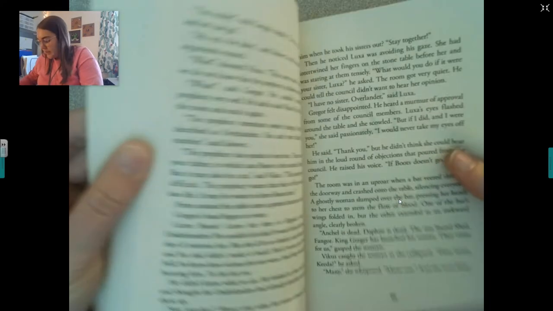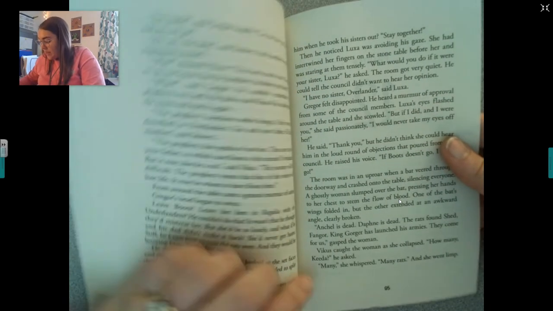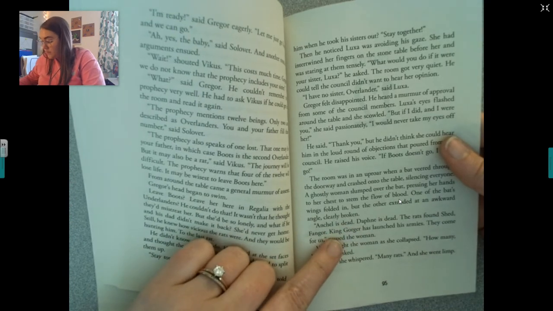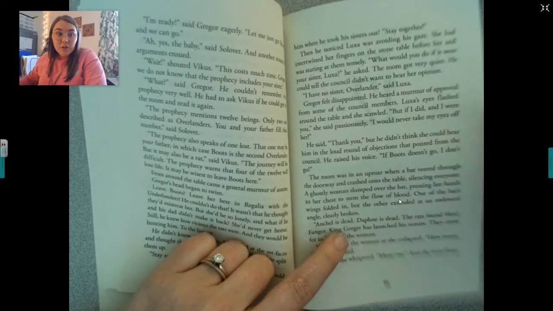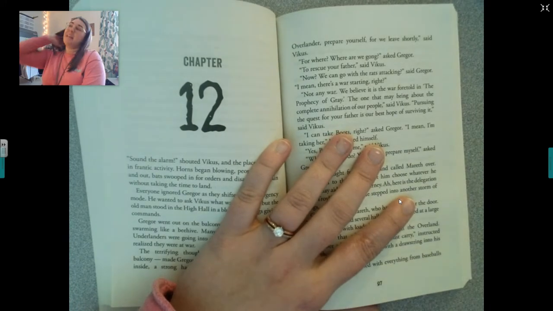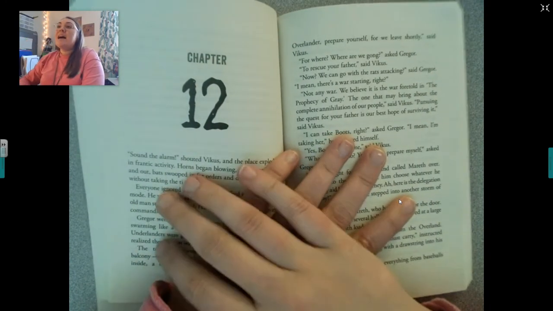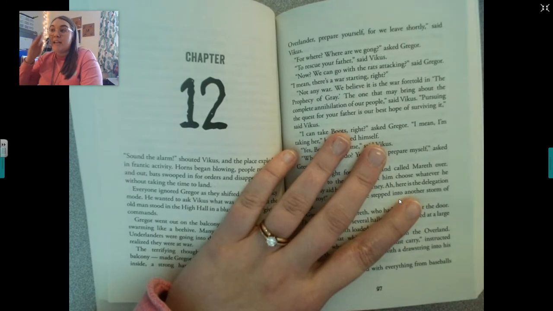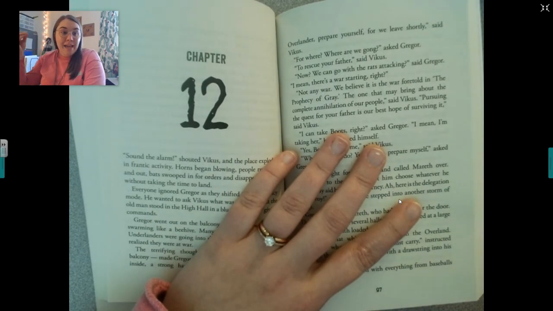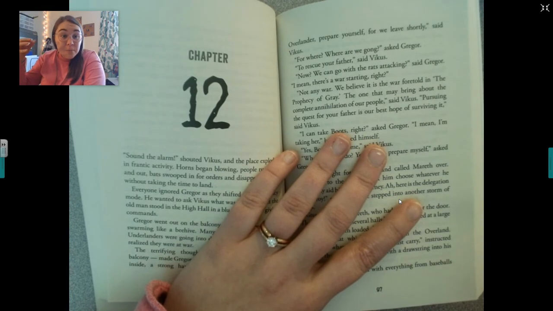So remember, chapter 11, we ended off with Anshul is dead, Daphne's dead, the rats found Shed and Fanger. So they found Shed and Fanger, those were the rats that they killed. Remember, they killed those rats and they set that beach on fire. And now the rats are dead. They found the rats. So one of their guards or somebody came crashing in the middle of a council meeting.